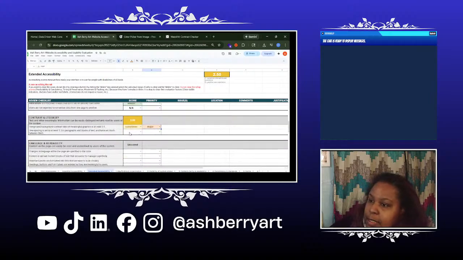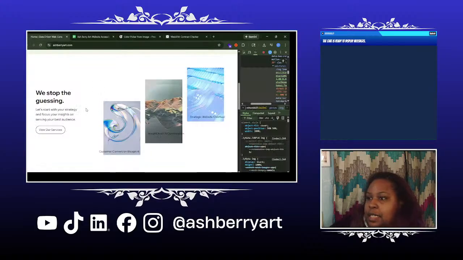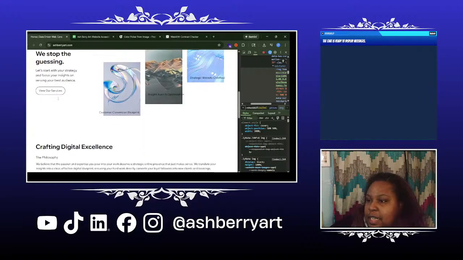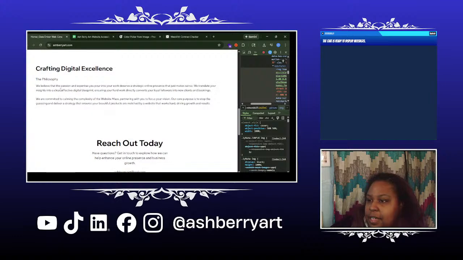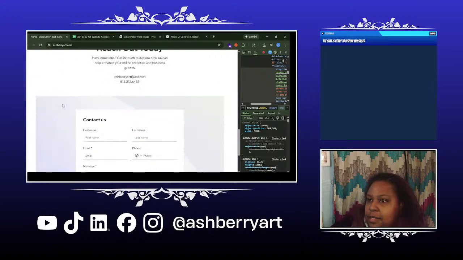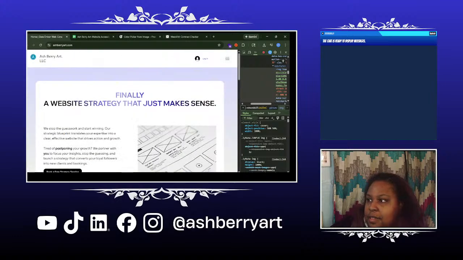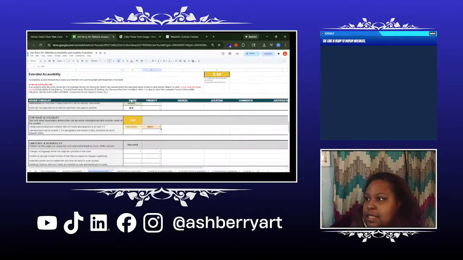Line spacing is at least 1.5 within paragraphs in a block of text, and twice as much between them. With it, I'm going to say that's 1.5. I know that this is. I'm going to say yes.